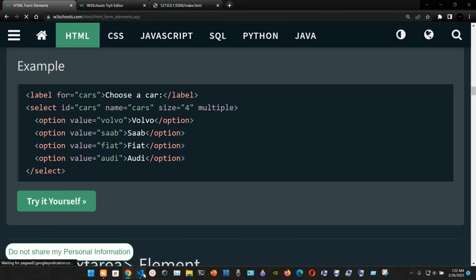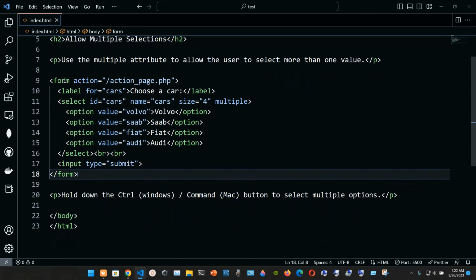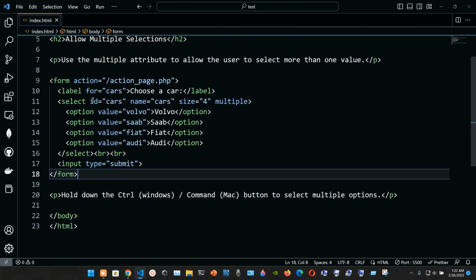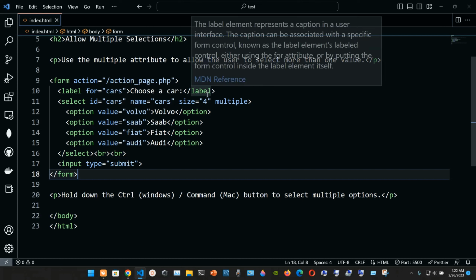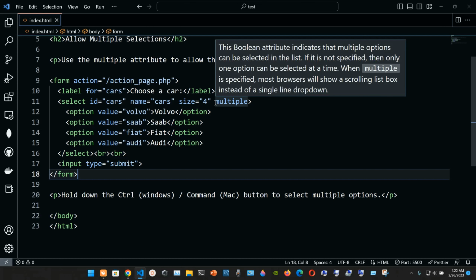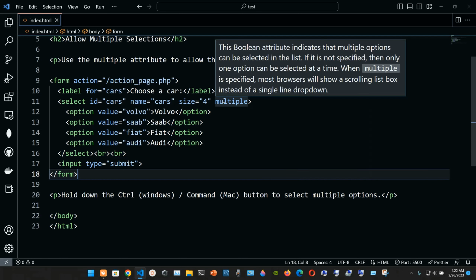So how is this possible? What is the code here? Okay, we have the H2, we have the paragraph, we have the form, so nothing special here. Now in line 11 we have the select element, we have the ID attribute, the name attribute, and the size attribute is going to be 4, and outside of the size attribute we're going to have the multiple attribute.